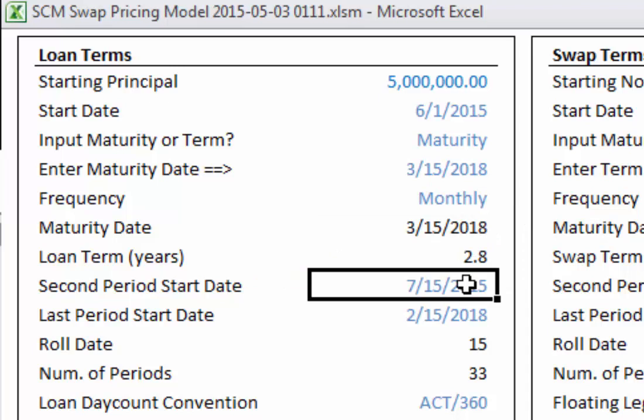The second period starting date and the last period start date are calculated automatically, but they can be overridden, as with many of these. So the second period start date is the date on which the second period starts. Simple. Why is that important enough to get its own cell, you ask? A couple of reasons. It defines the reset day of the month for all the periods in between the first and the last, and it determines the length of the first period. Will it be a short stub or a long stub? Or no stub period at all.